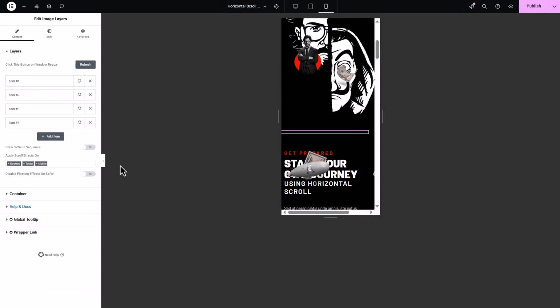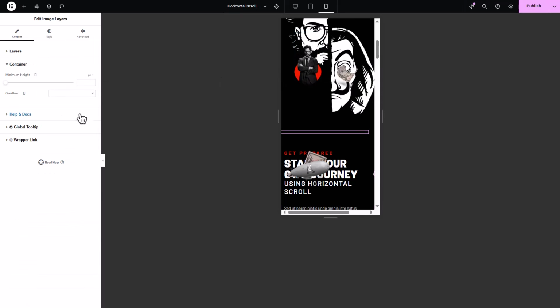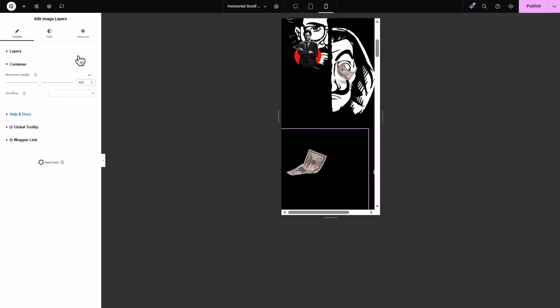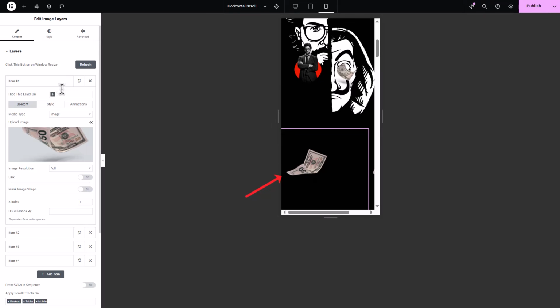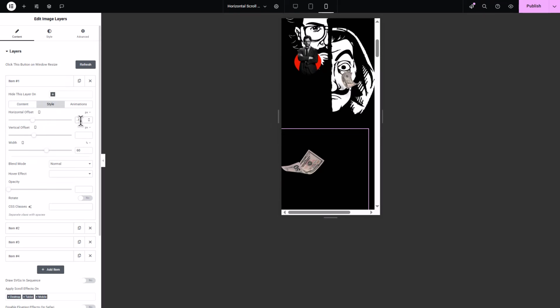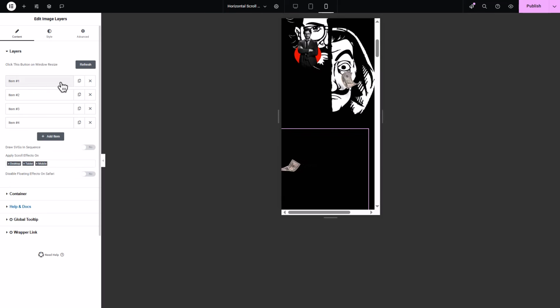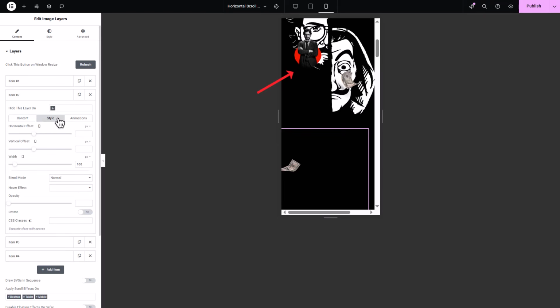Inside Image Layers widget, I'll increase the container height to make sure there's enough space for everything to sit nicely. For the first image, I'll move it a little to the left and down so it sits more comfortably in the layout. It feels a bit large, so I'll also scale it down for a better fit. Next, I'll move the second image further to the right and down and resize it.